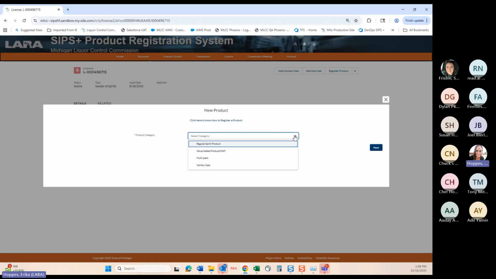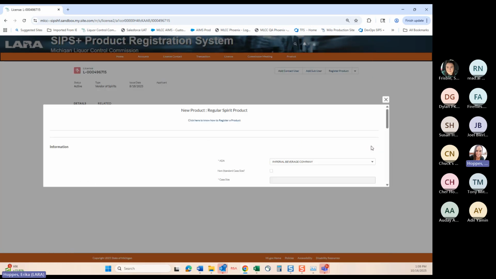When I use the product category dropdown, what you're going to see here is that I have got 4 different options as far as what type of spirit product I want to register. I can register a regular spirit product. I can register a value added product, a VAP, a multi-pack, or a variety case. In today's training, we are actually going to go through each one of these items. So I am going to start with just a regular spirit product, and I'm going to go ahead and click next. This is going to pop up our new product registration window.